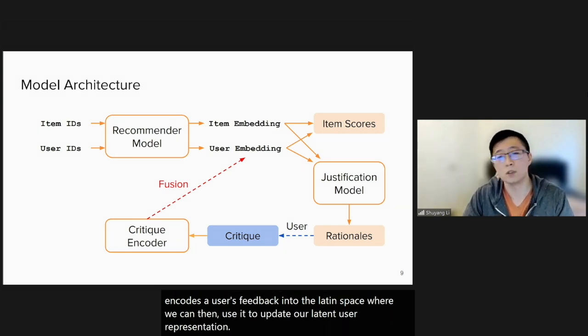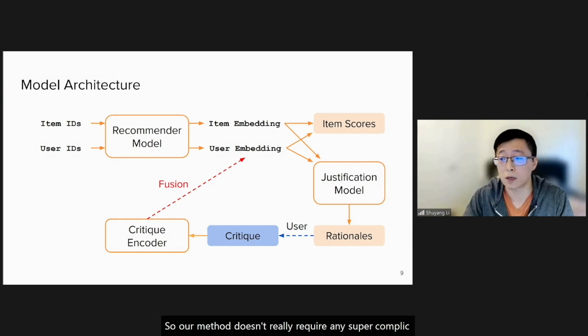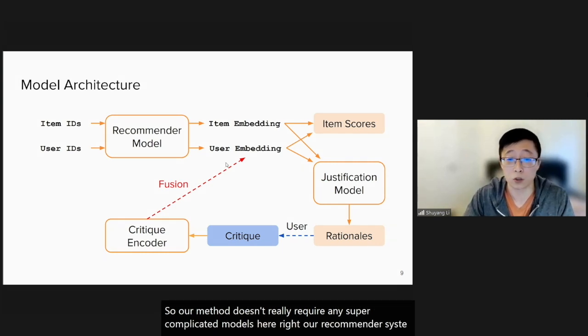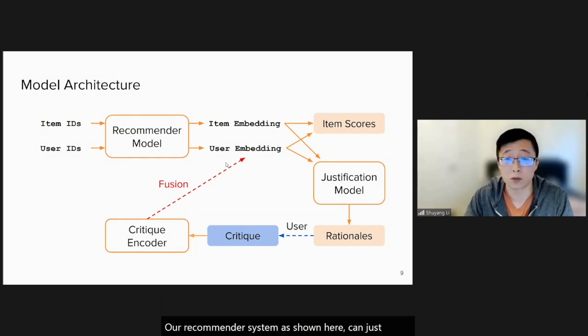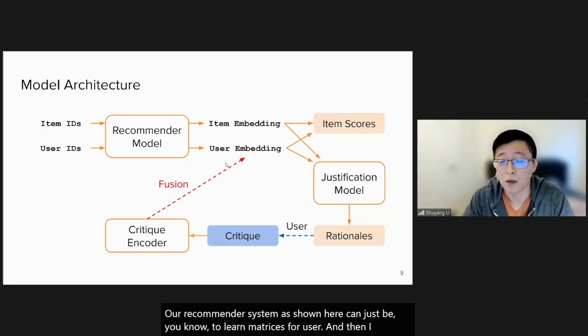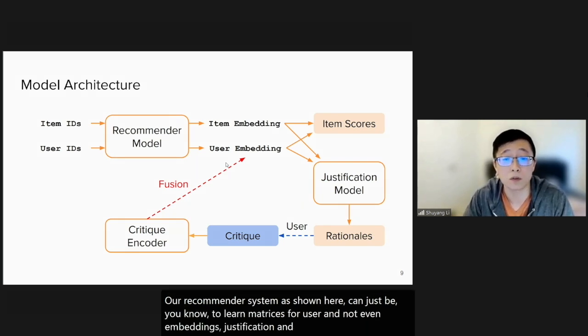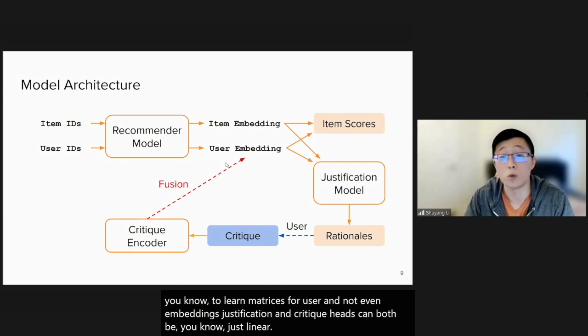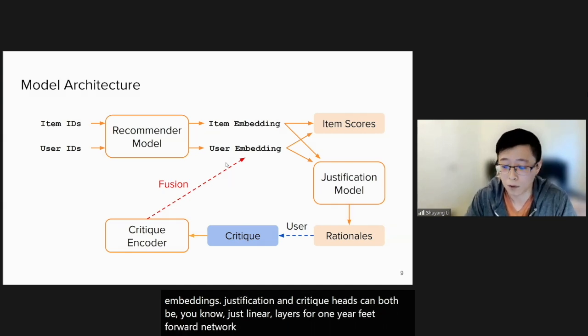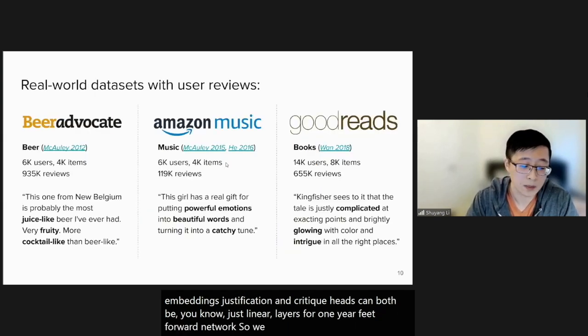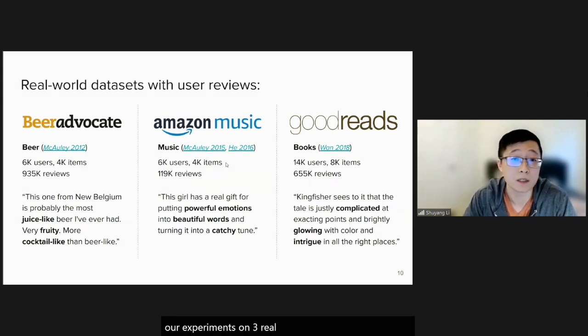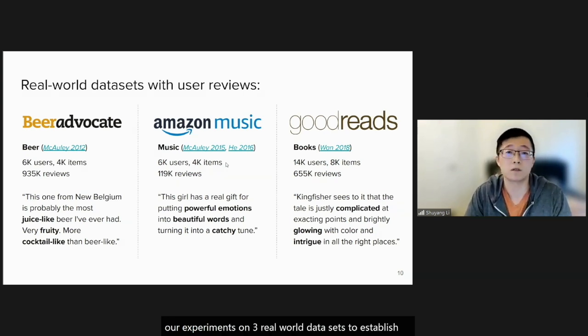So our method doesn't really require any super complicated models here, right? Our recommender system, as shown here, can just be 2 learned matrices for user and item embeddings. And the justification and critique heads can both be just linear layers or a 1-layer feed-forward network. So we ran our experiments on 3 real-world data sets to establish how effective our method is.